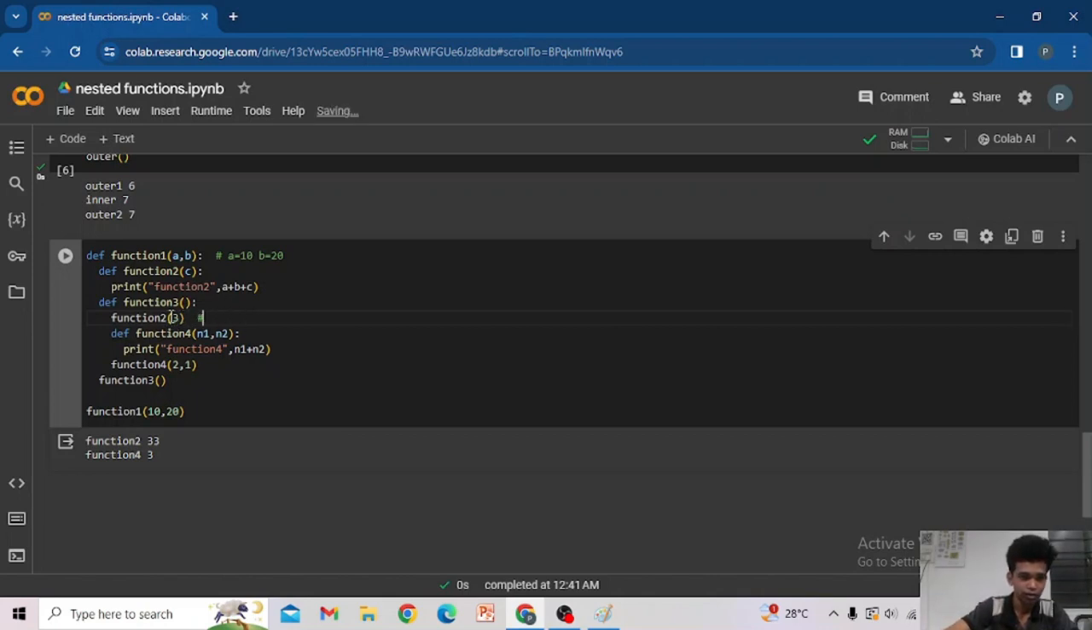So function 2 will be here. What is the value of c? I have given 3, right? Now 10 plus 20 plus 3, what will be the answer? It will be 33, right? Now after this line is executed, it moves to this line, and this is the inner function, function 4 inside this. So after this line is executed, it moves to function 4 of 2 comma 1.